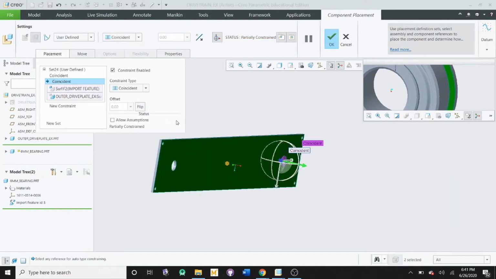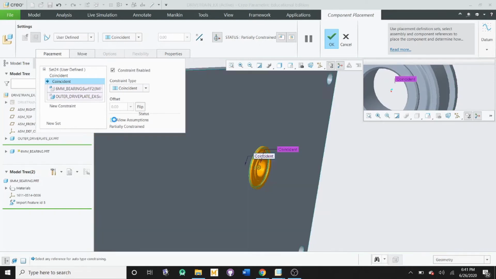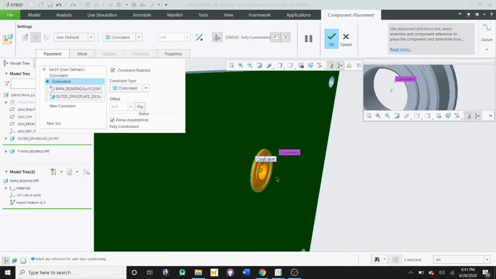So I'll click on coincident, and now you'll notice that there's one last degree of freedom that this bearing has. And in order to solve for this, I can click on the allow assumptions, and that automatically places the bearing. And this is because the bearing was before allowed to rotate in the hole. But in this case, the bearing doesn't really matter in the orientation, since the bearing is the same all the way around. So I can use the allow assumptions in order to fully place the bearing.